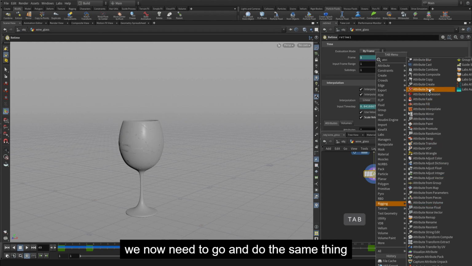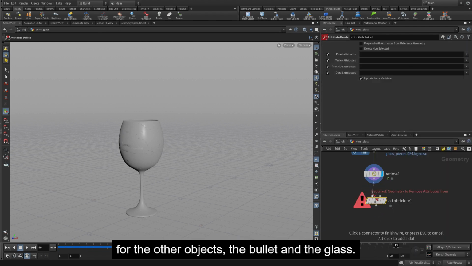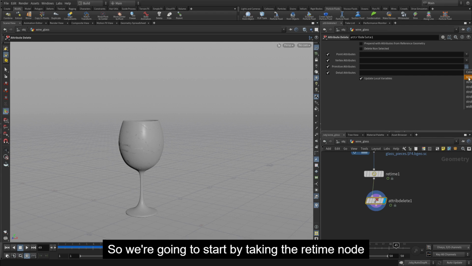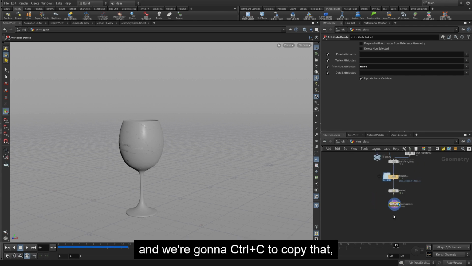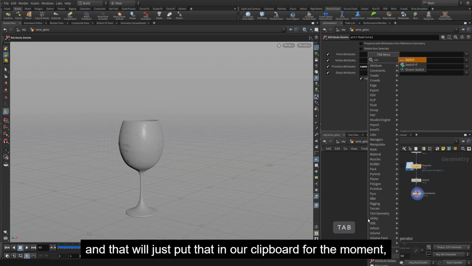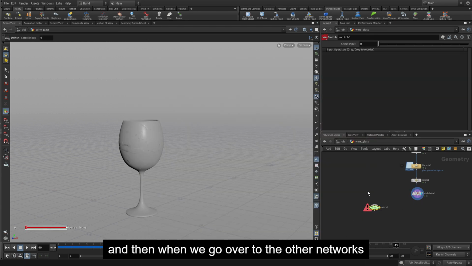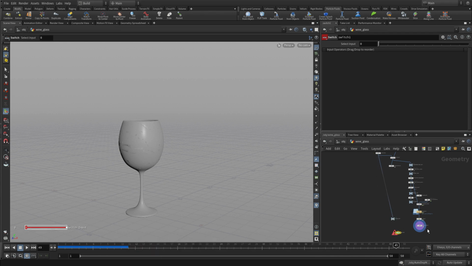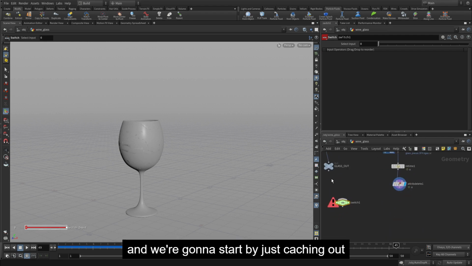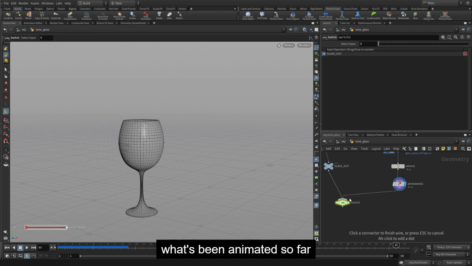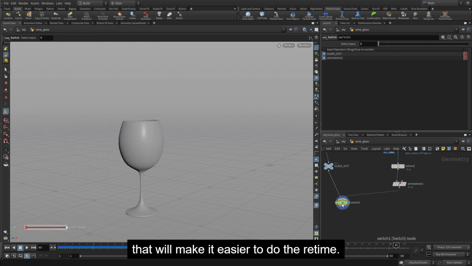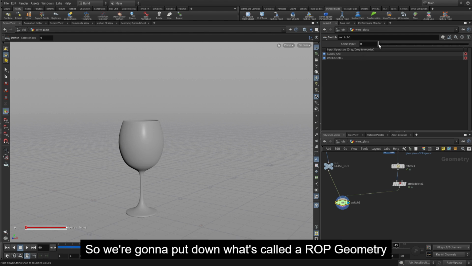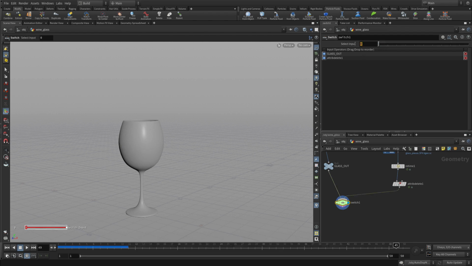So now if we go Tab, Attribute, Delete, because these are broken into pieces, they have name attributes which will affect how they come into Solaris. So we're going to get rid of the name attribute, and that will just allow us to bring in this geometry as a single piece instead of broken pieces into Solaris. So we're now going to put a switch node in where we're going to say we've got glass out. So that's the glass when it has no fracturing, and then there's the glass when it does have fracturing. And what we can do is switch back and forth between them.